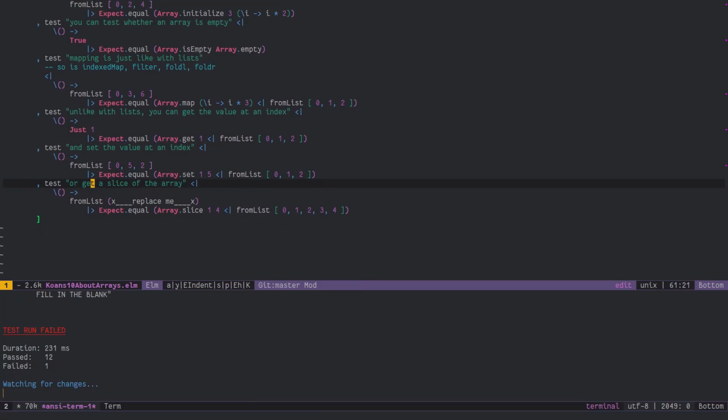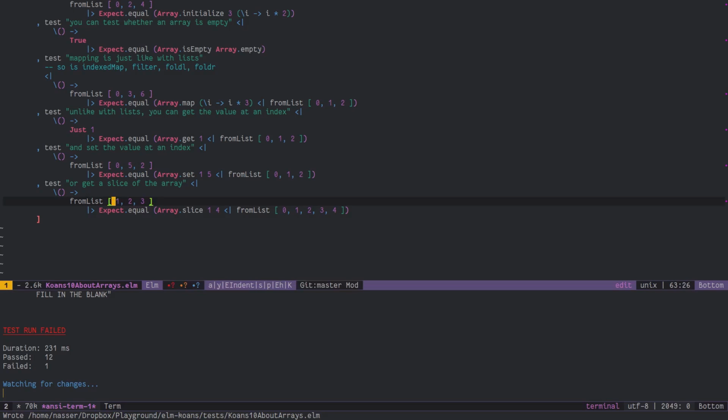Good. Or get a slice of the array. So here we are taking a slice from the 1st index to the 4th index of this list. So this should be, let's slice it like this. I'm guessing it will be exclusive. Is that right?